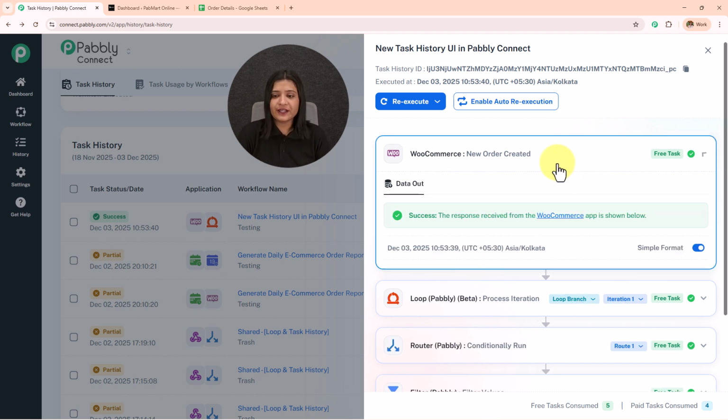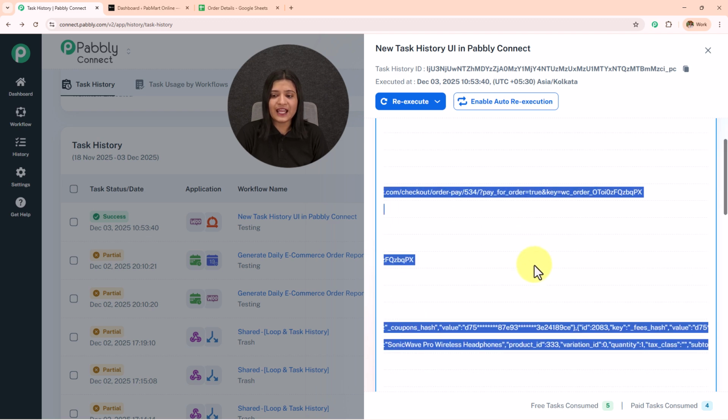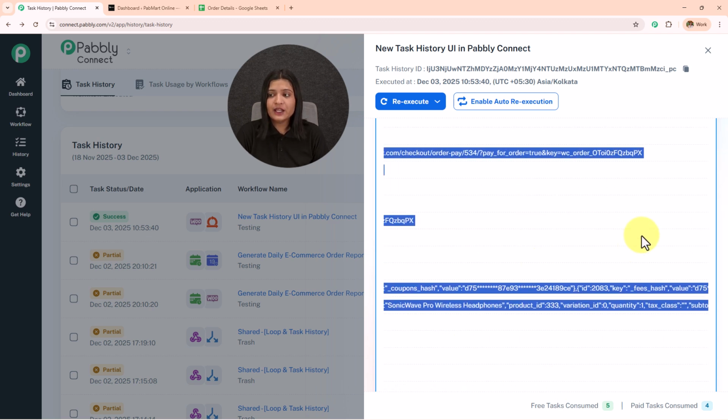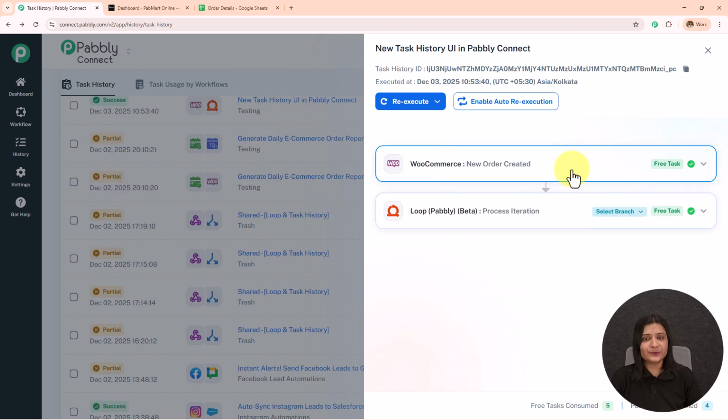So over here, if I open these steps, you can see that the order has been placed by this person, and you can see the rest of the details also. And as this was the bulk order, I have received the response in advanced format. So for me to use the loop, I have to get the data in advanced format. We are going to check this once in this workflow. So now we are going to check this once whether it is working fine or not.